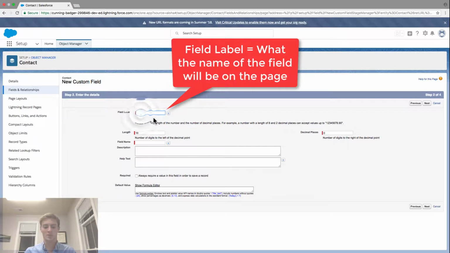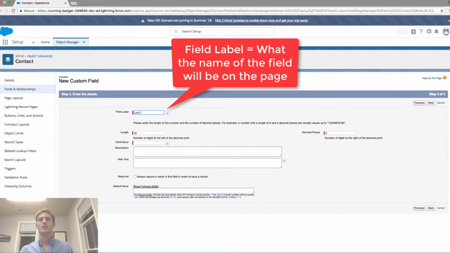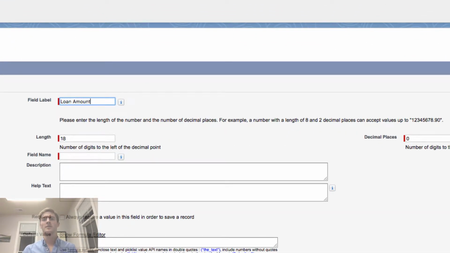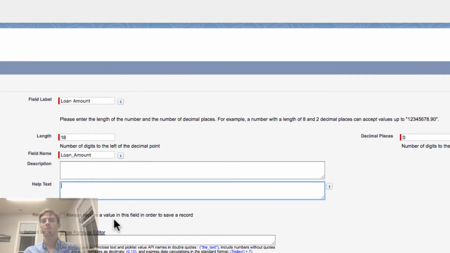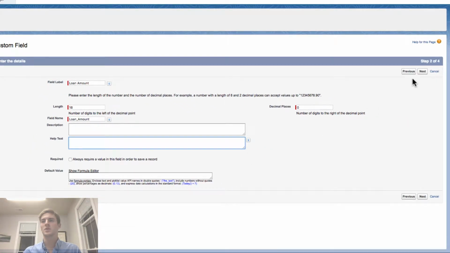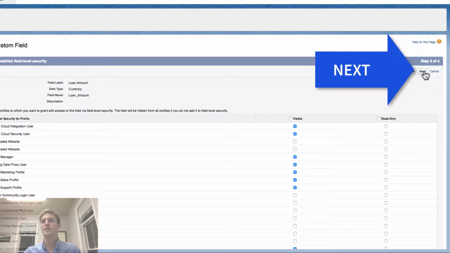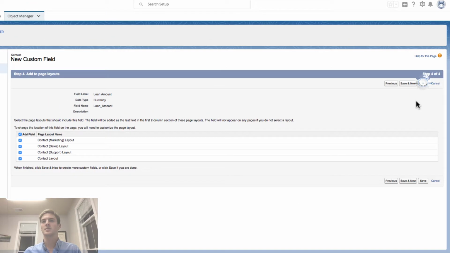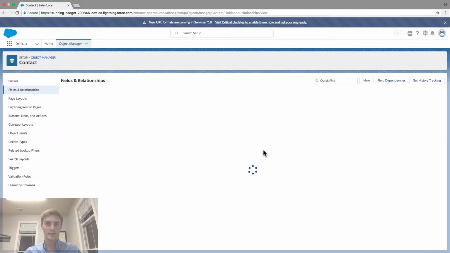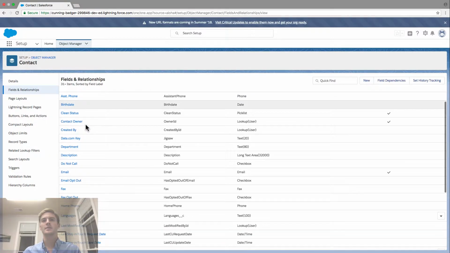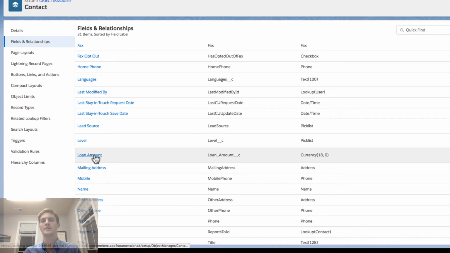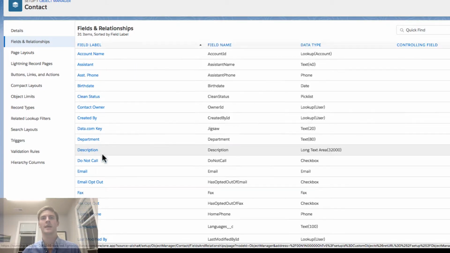And the field label is just what you want to call the field. Loan amount. And then this other stuff isn't too important right now. We'll get into it later. It's kind of self-explanatory. So just go ahead and click next through all this stuff and hit save. We'll get into the other stuff in later videos. Okay, so now if we go through this list, you can see loan amount is now there. So we just created that.